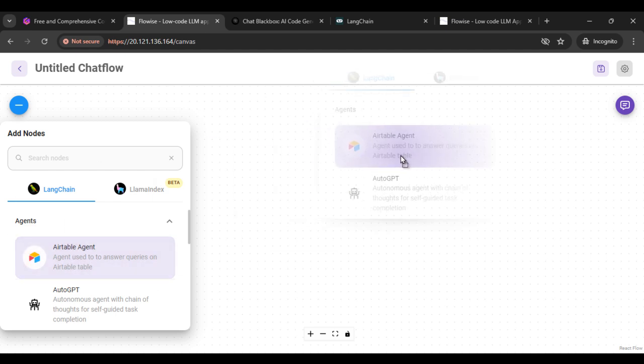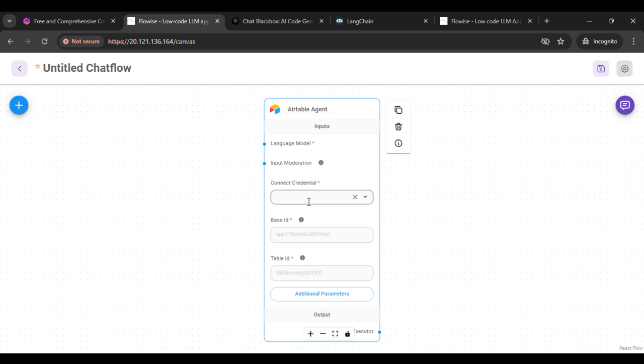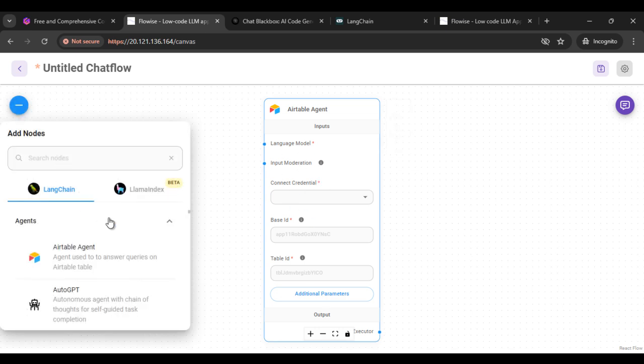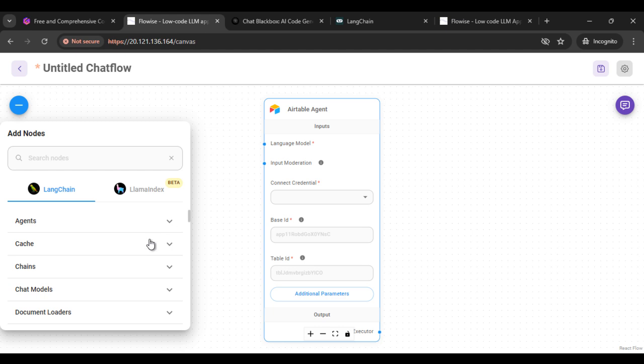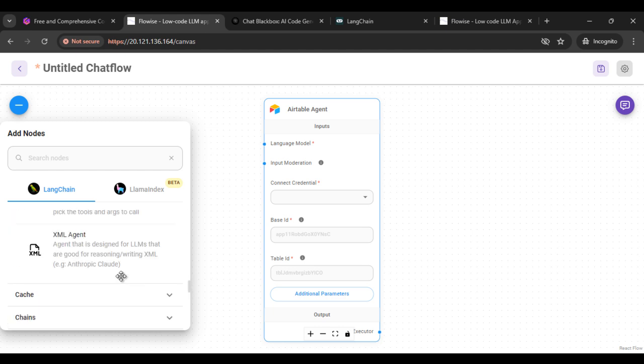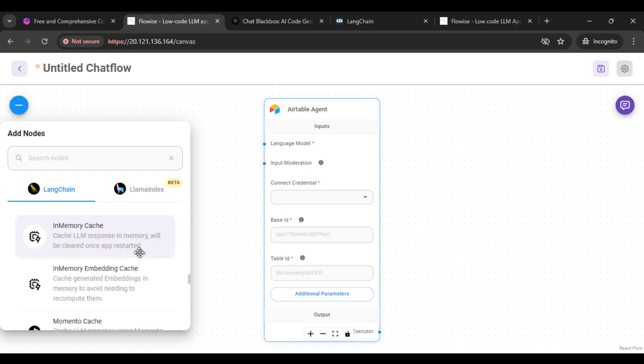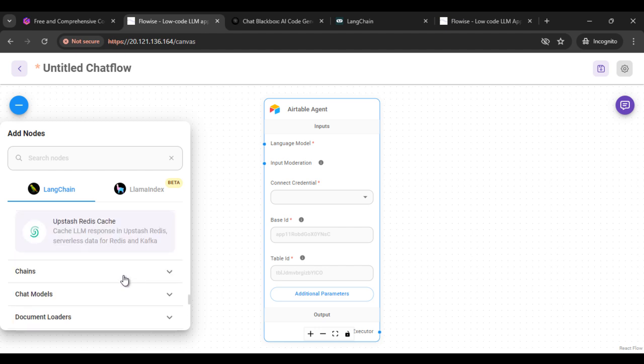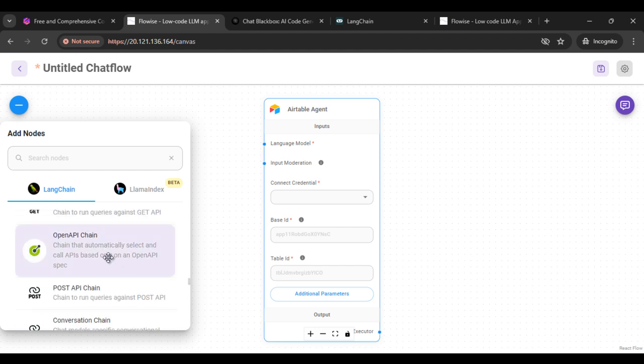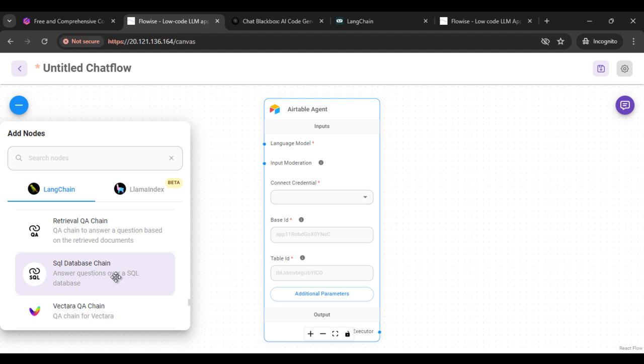Okay, and here in agents you can see the Airtable agents. If I click on Airtable agents, here you can see that you can do some stuff with Airtable. You can work with records and other things with Airtable, because Airtable is a form. Then you can explore more things, like after agents, you can see the cache. So in memory cache, then Redis cache. Then here you can see the chains, the different types of chains, OpenAI chain and other chains.